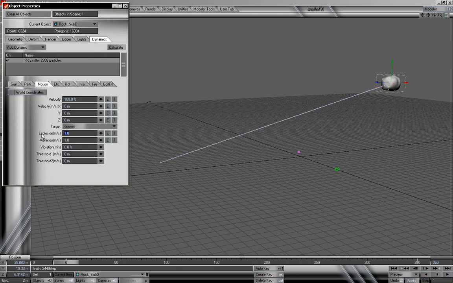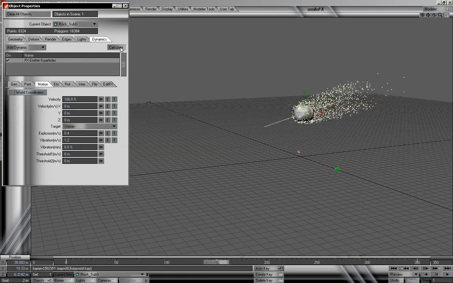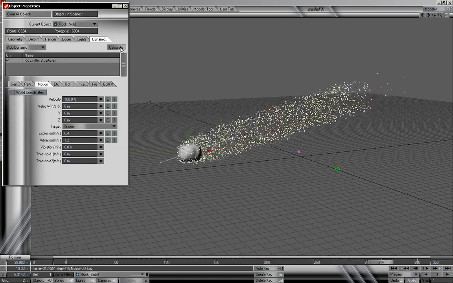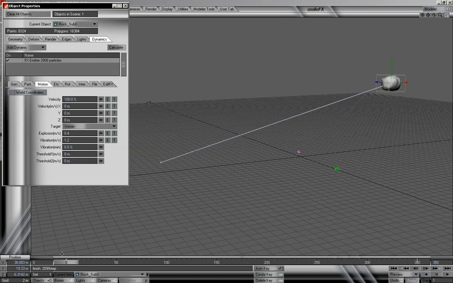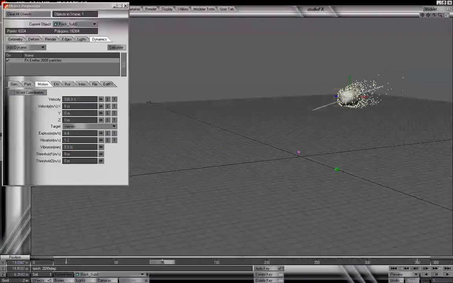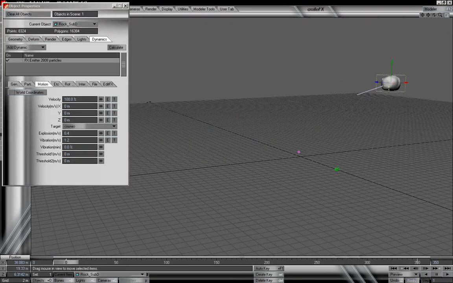And what I want to do is just reduce that explosion down to 0.4. We could increase the vibration maybe to 1.2 to give a little more variation. We can see it's not going to be expanding too far from the surface now of our object. And we end up with a pretty neat looking effect, but this object is still pretty much stationary.